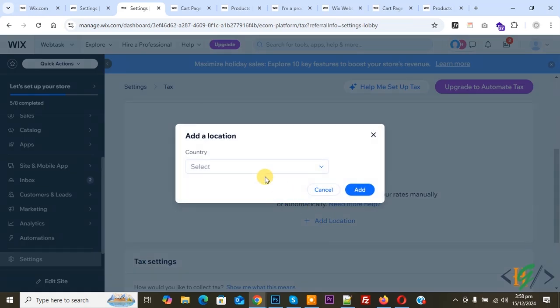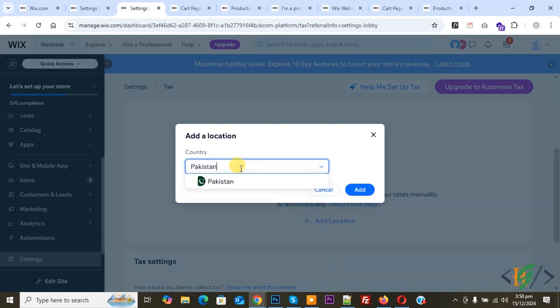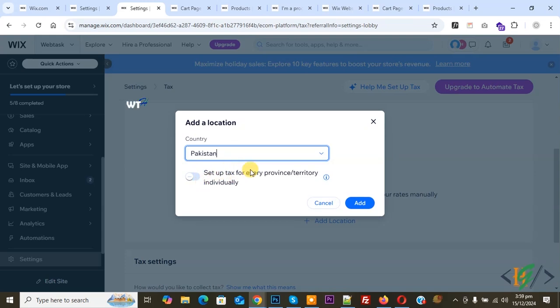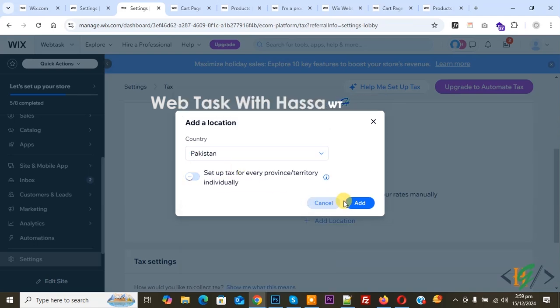Click on it. Now you see a pop-up, add a location. You can select a country. Now select. Our location is Pakistan. First we are going to add Pakistan, and then you see set up tax for every province. If you want, you can set it individually. It's up to you. And then click on add.